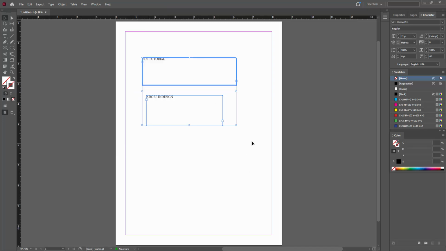Now I am selecting these multiple text boxes and increasing the size of the text. We can see we increased the text size with multiple text boxes very easily. You can increase or decrease this text size very easily.